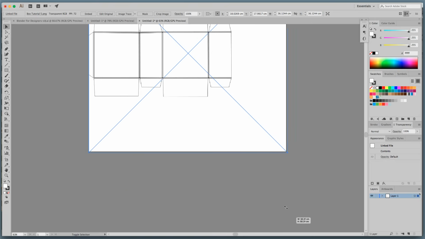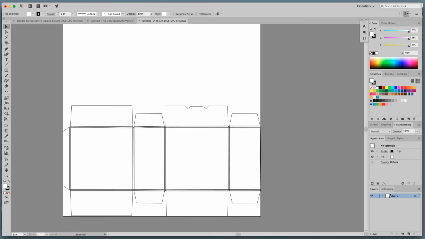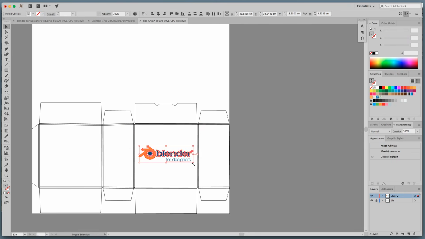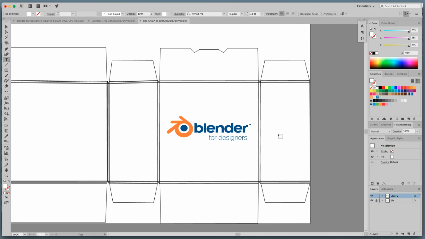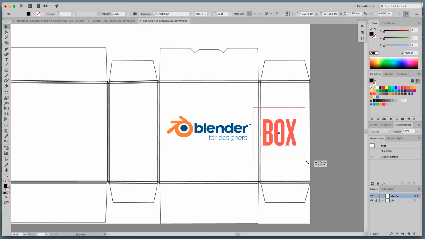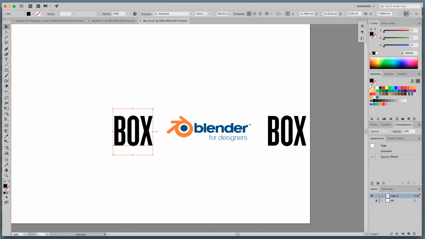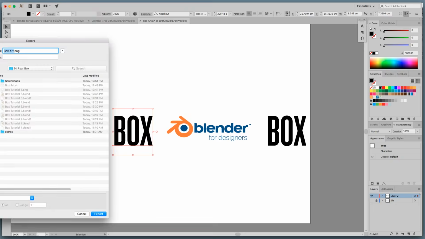And you can see we basically have a die line here. And so we're going to want to create a separate layer for that. It's called die. We don't want to export it. In fact, we'll lock it off. So I'm going to grab the Blender for Designers logo, copy it, paste it, bring it in there, bring some other words in there, and just create a nice little artwork. And I'm actually not going to even bother with the colors, because I'll show you why in a minute. So I'm going to go ahead and export this.